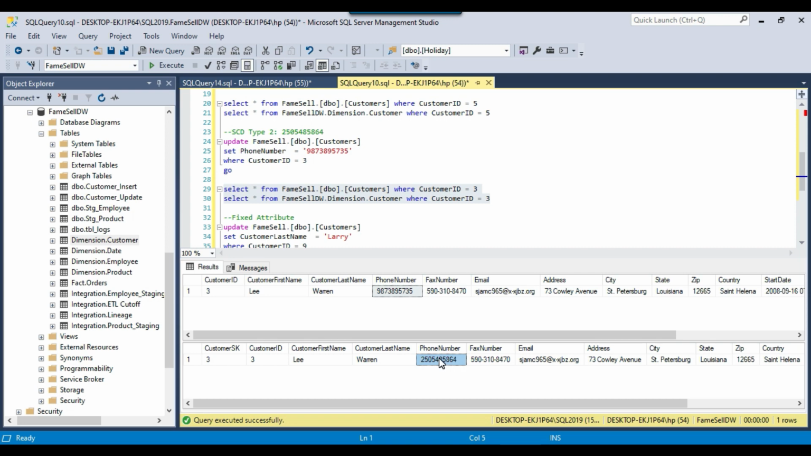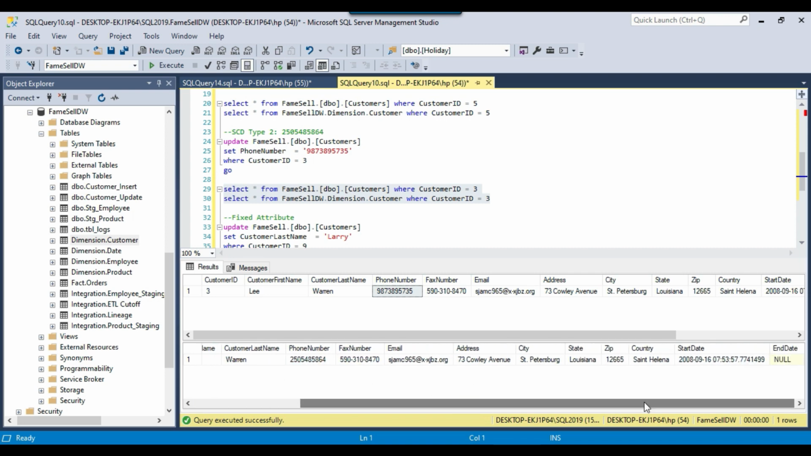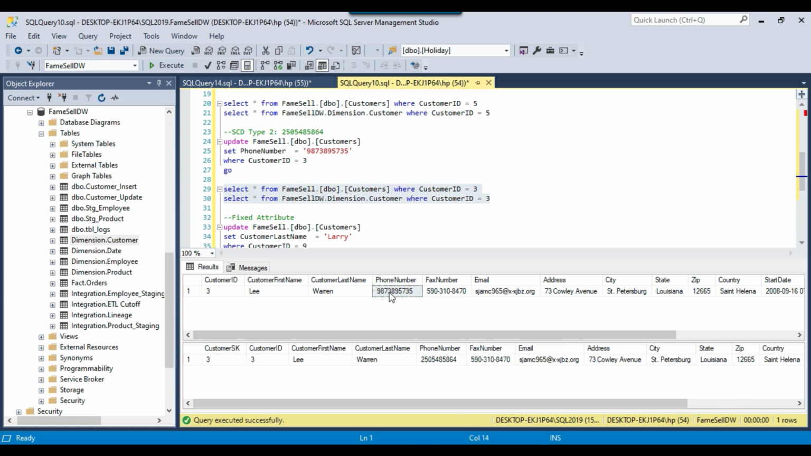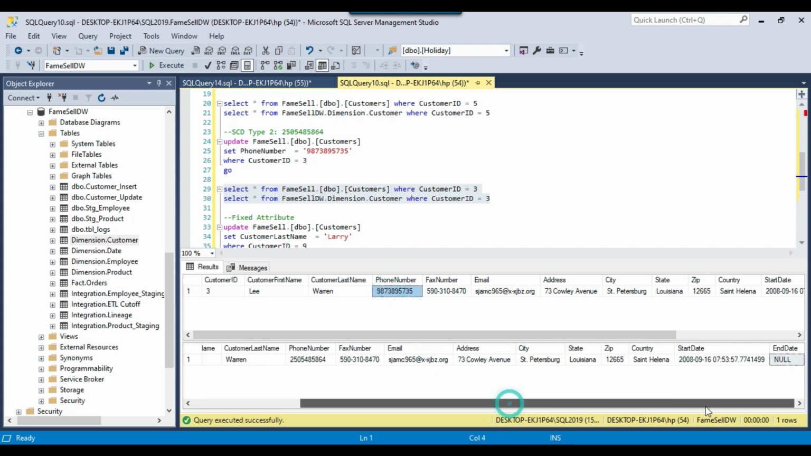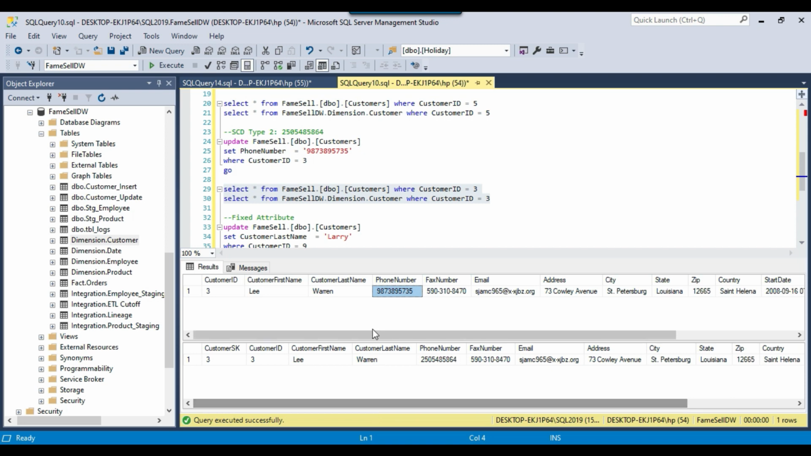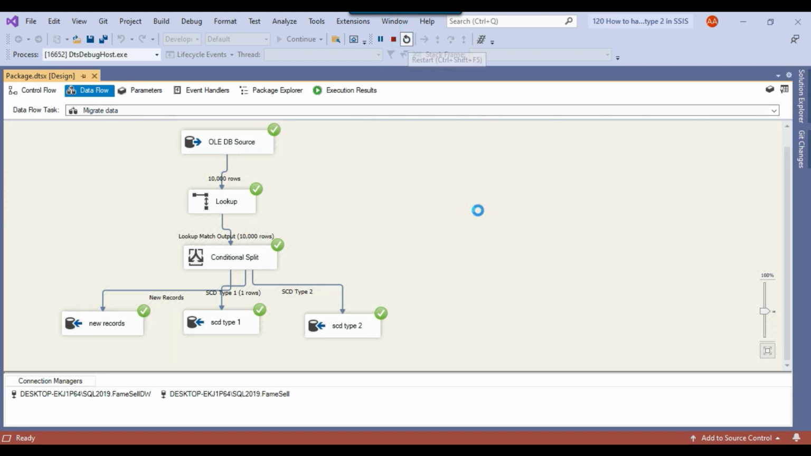So now what should happen, when the SSIS package runs, is that a new record should be inserted, and this customer SK 3 record should be expired, with the current date time put in the end date. A new record should be inserted with this new phone number, and the end date should be null for that record, so that we can identify that it's the active record. The record with end date equal to null will be the active record with the latest data, and this particular record should be expired. So let me just rerun the SSIS package and see how it works.